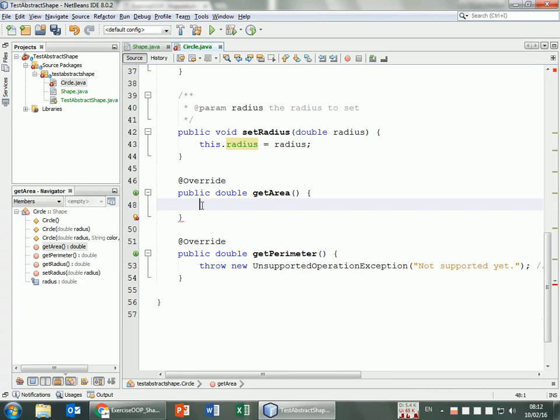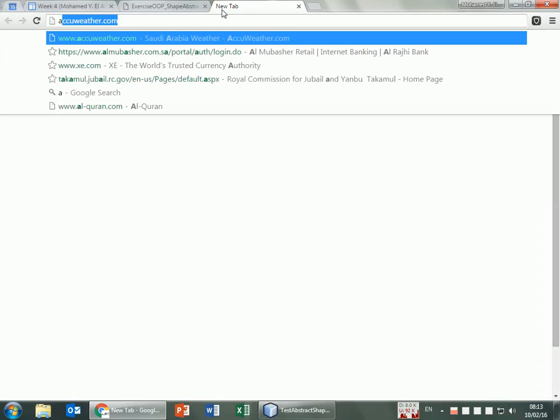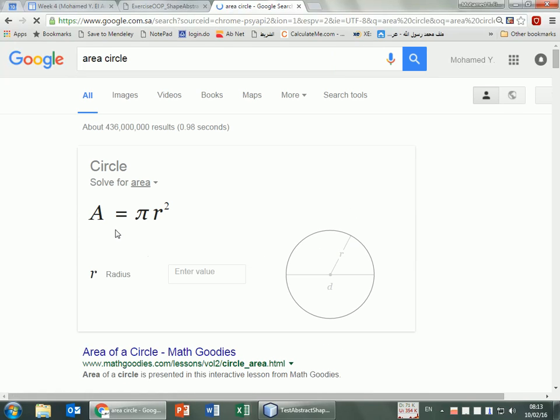Return the area. But what is the area of a circle? 2 pi? It's not 2 pi. It's okay, pi. So I'm going to get the pi from Math.PI. I don't want to define a new value. Multiplied by radius, multiplied by radius. If I'm not sure, I can just go here, type whatever, area of circle, and then you're going to get the area of the circle, which is pi r squared.